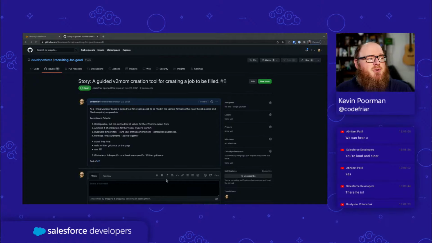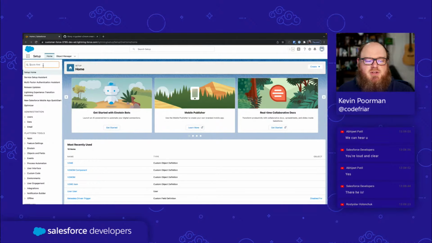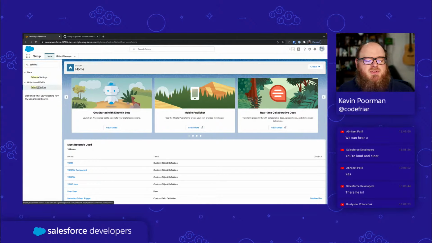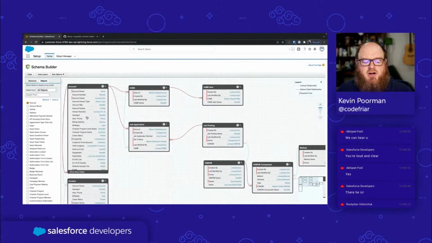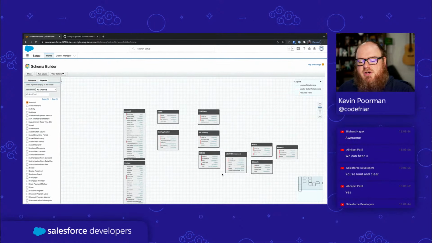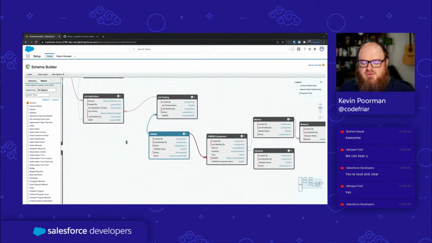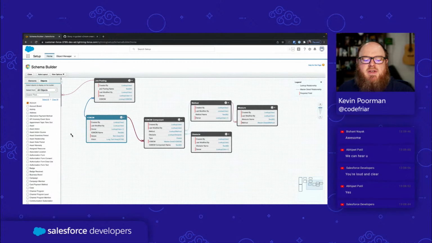Here on today's episode of Recruiting for Good, we're going to be working on building out some of our first features. And the first thing we're going to start with is the V2MOM creation tool for creating a job to be filled. Now, if you tuned in last time, you saw that we built out our data model inside Salesforce. If we go to the schema builder, you can see that we created our custom objects and all of that work. So you've got our account and job application, V2MOM item, job posting, V2MOM, etc. We'll be focusing on these objects today.